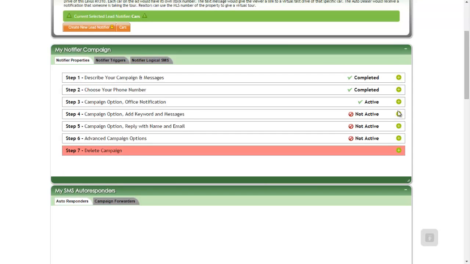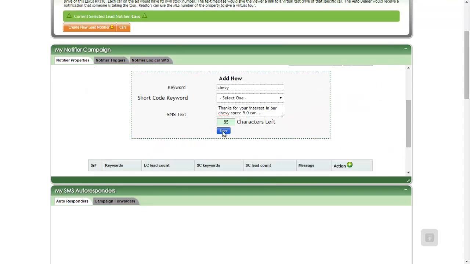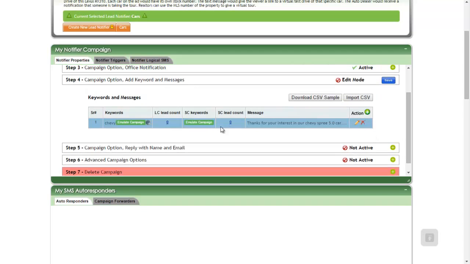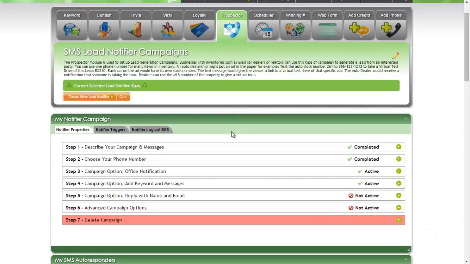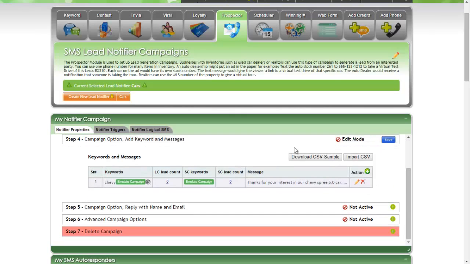Oh, let me go back. I gotta click Save here. And now we've added that as a keyword in one of our prospector campaigns. Click on Save. So any lead in this system is going to go to the actual office notification number.